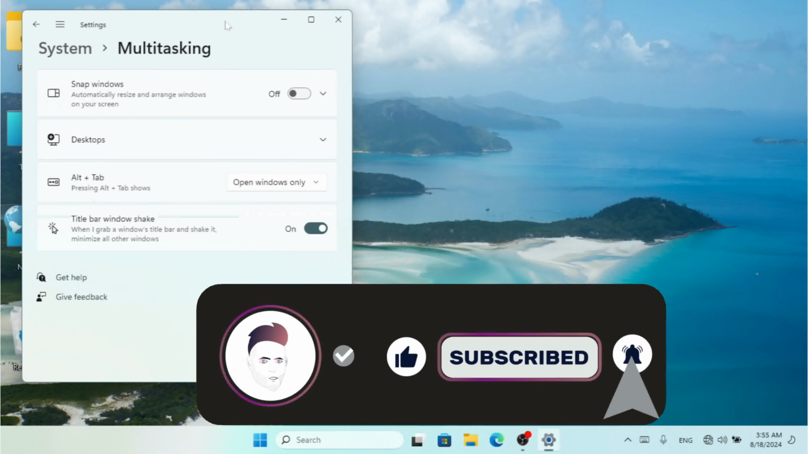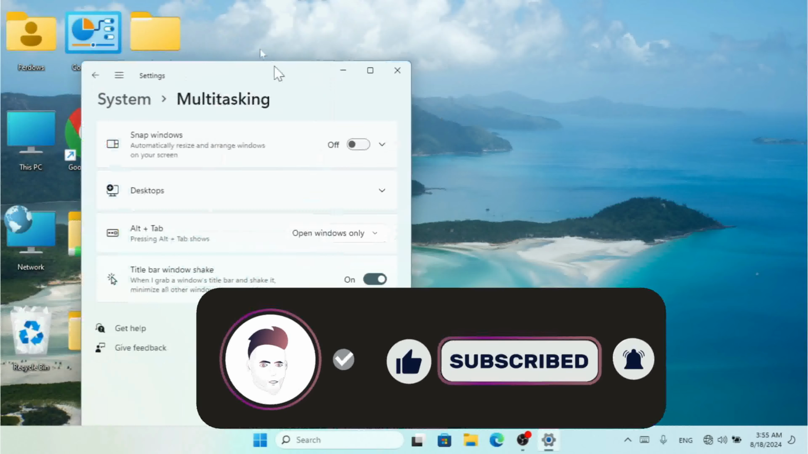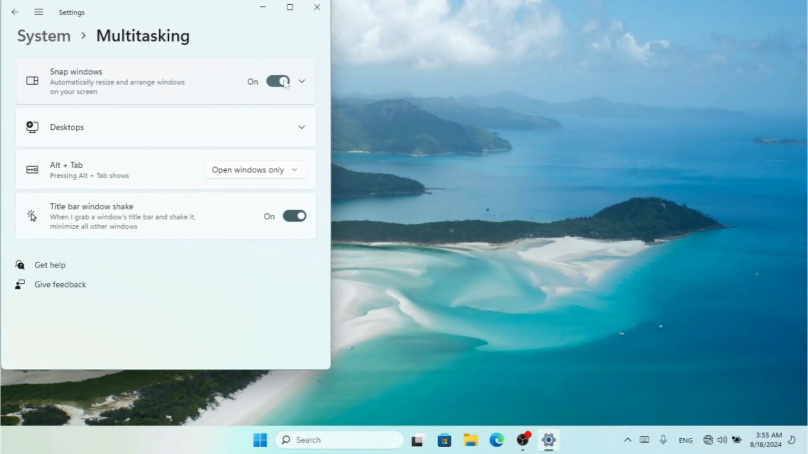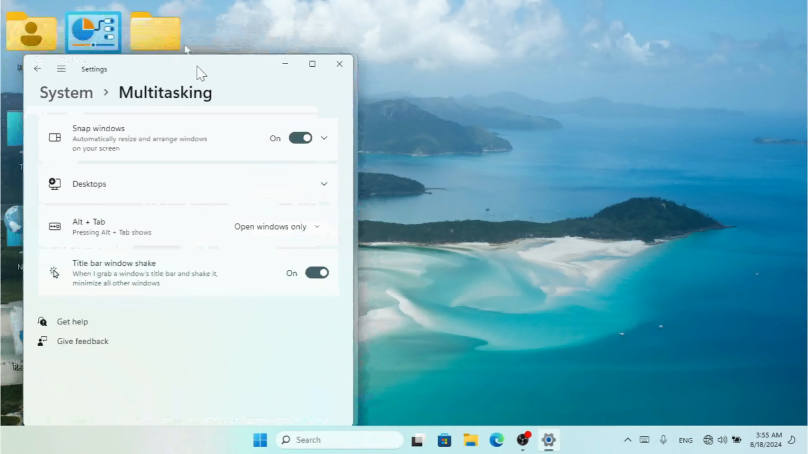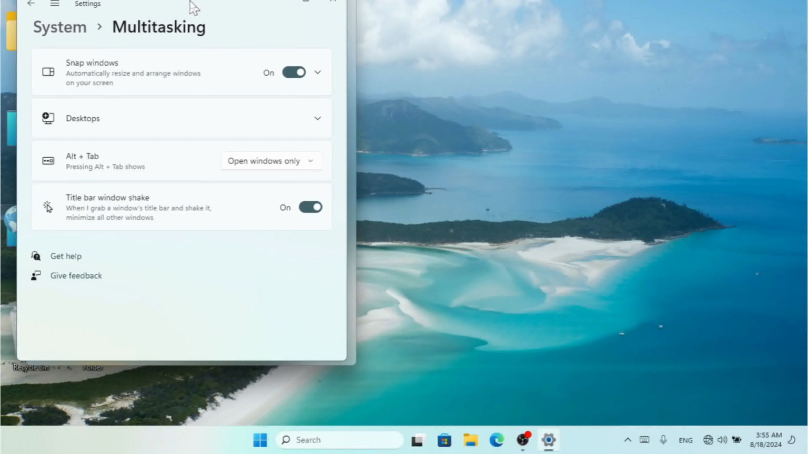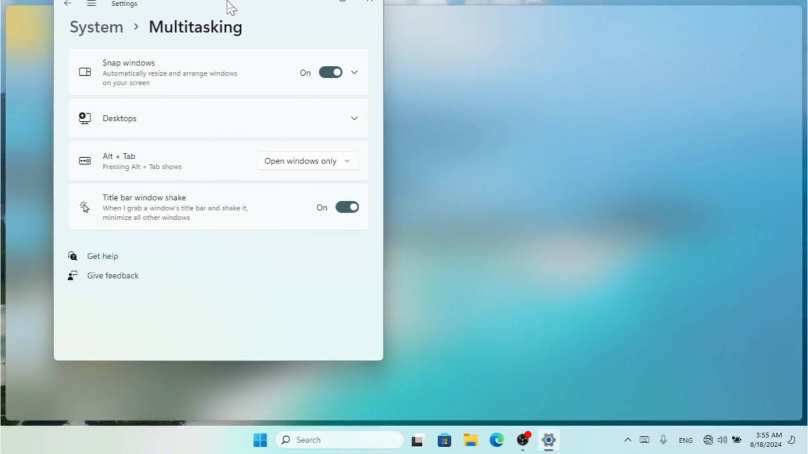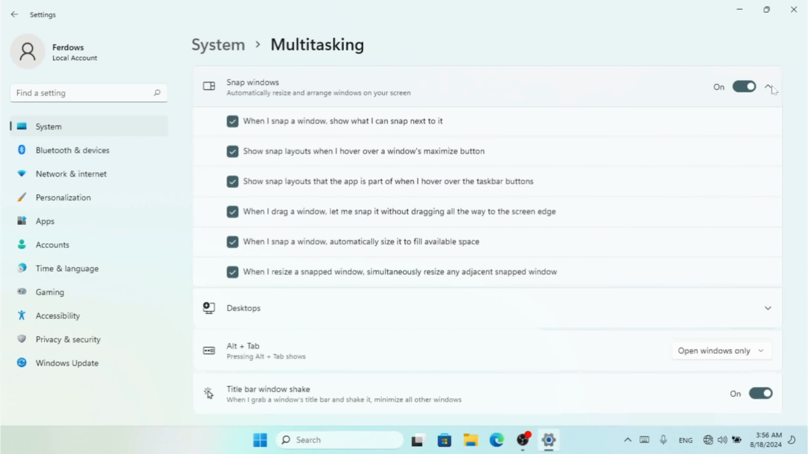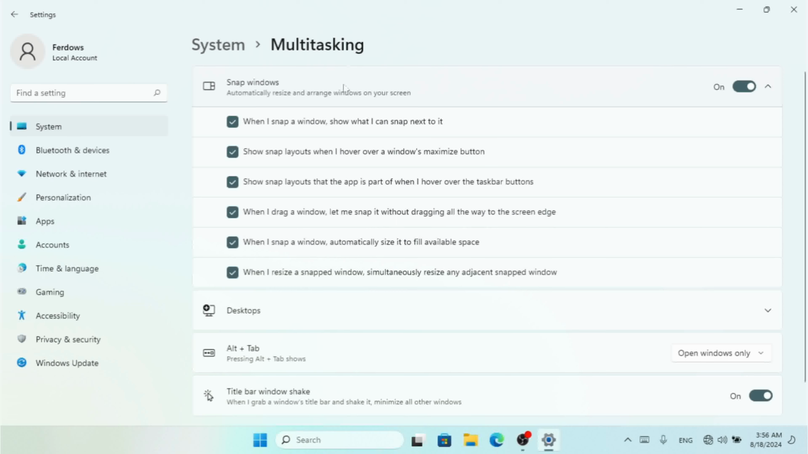If I want to snap this on my desktop, as you can see there is no snap available. But if I turn on this option, as you can see we have this snap with this window which I can snap on my desktop. So make sure this option is turned on with your Windows 11, and if you click here, we have many more options available with snap windows.